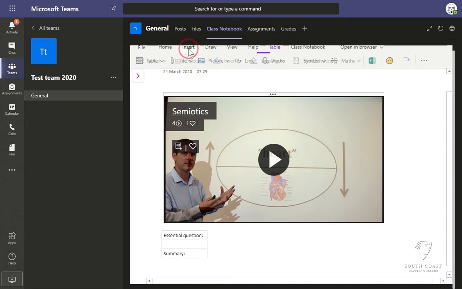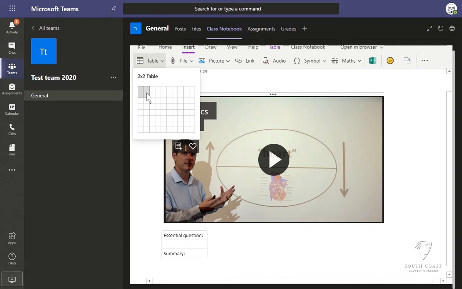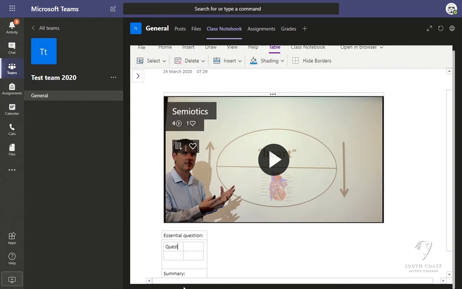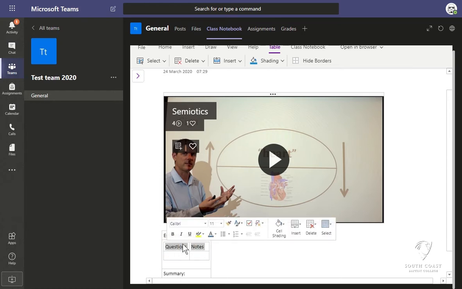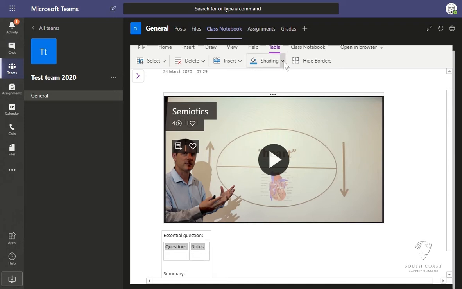So we go to Insert, Table, and 4 by 4. So here we've got the questions, and here the notes. Now, it's basic formatting. We're going to tidy up a little bit. So I'm going to select this and change the shading, and also make the text bold. Same goes for this.